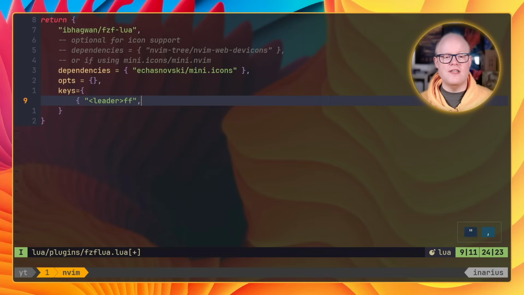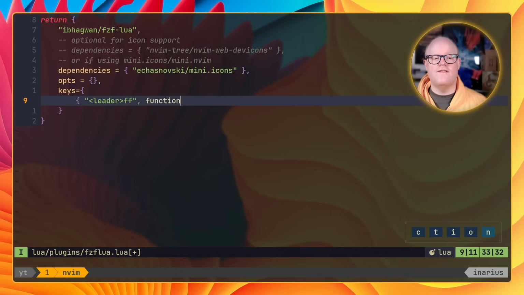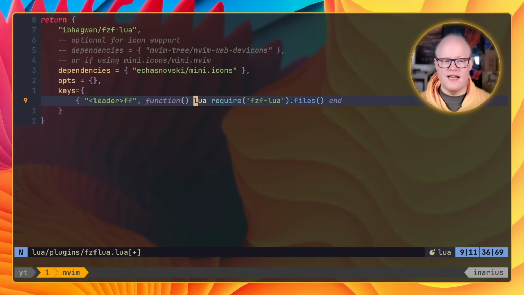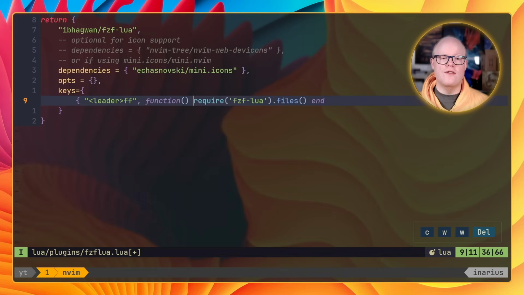Okay, so we now have this key defined, so now we need to define what it should actually do. So we can define a Lua function here. And what should this Lua function contain? It should contain what we stole before from the example to open the files, that we already put into our command line to test it out. We, however, don't need the Lua command here because we are already in Lua mode, since it's a Lua function. But yeah, that's the command. We require the module fzf-lua and then we call files on that.